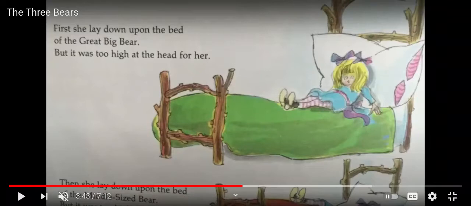Do you think they want her there? Do you think they know she's in their house? All right, well, let's keep reading about what Goldilocks does while the bears are out on their walk.